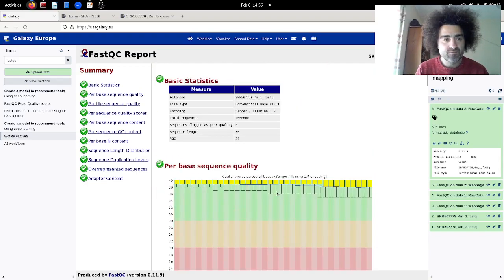Everything looks very good. It's quite rare to see that all sections here are ticked. Sometimes you see that you have a lot of sequence duplication, but it's not really so important. So we go on.